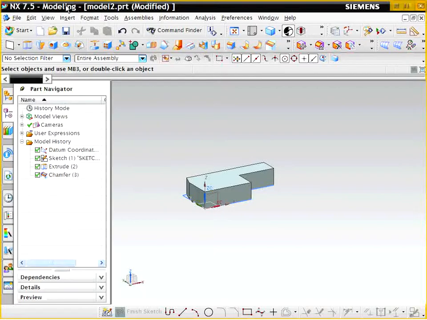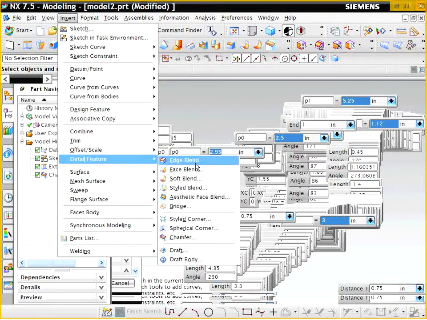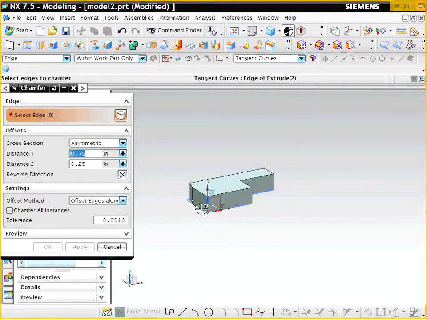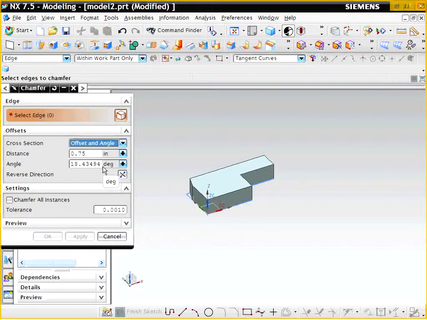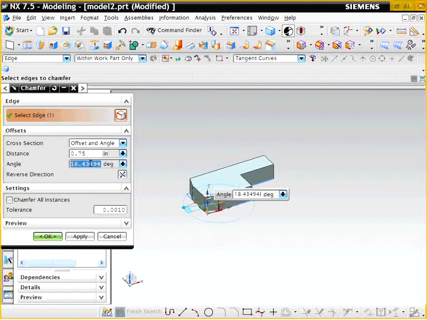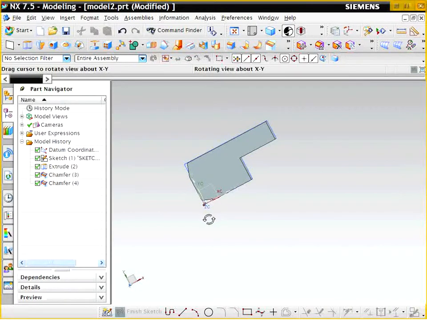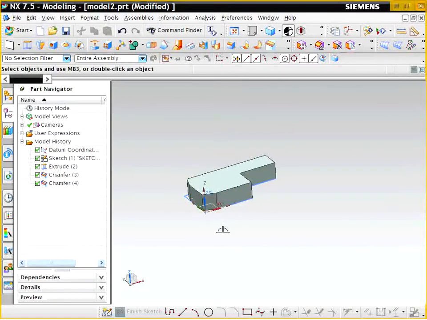Let's go ahead and do another one. Let's go to Insert, Detail Feature, and we'll go to Chamfer. Now what we're going to do is select Offset and Angle. We're going to select edge 2. In this case, it's just going to be this edge. We're going to select an offset value of 0.75, and let's select an angle of 20 degrees. Let's click OK. So you see we've cut that also.